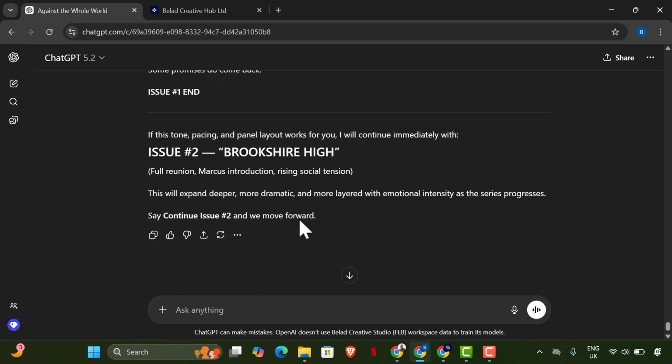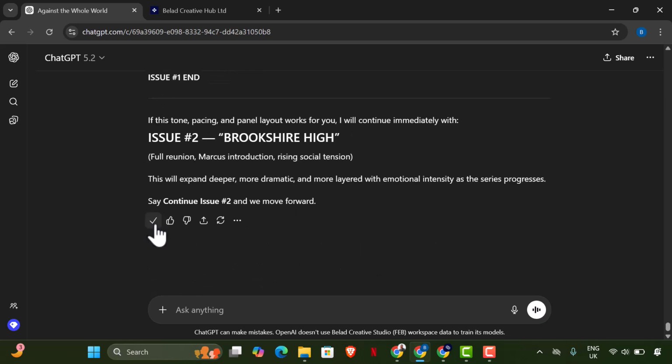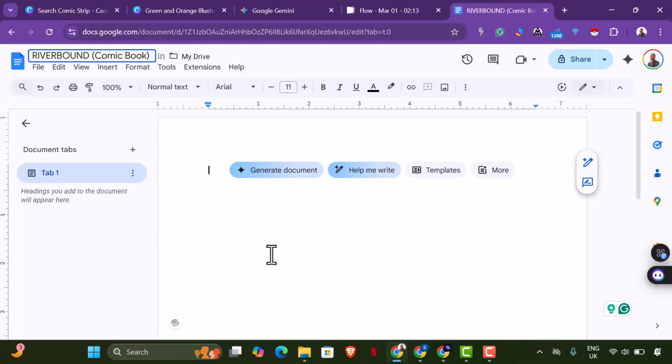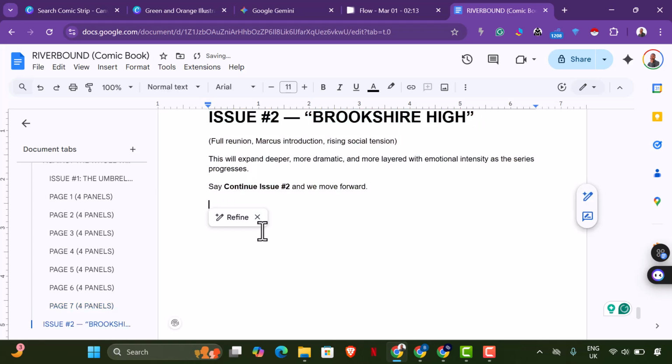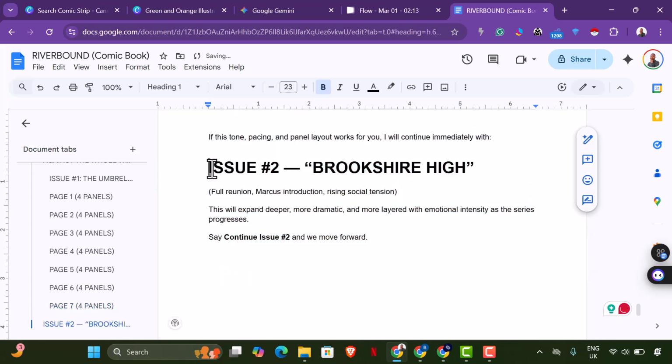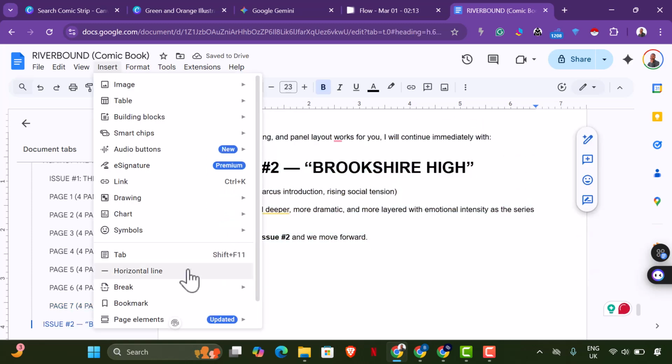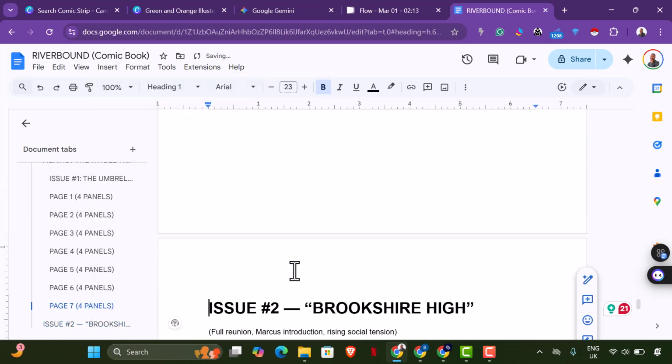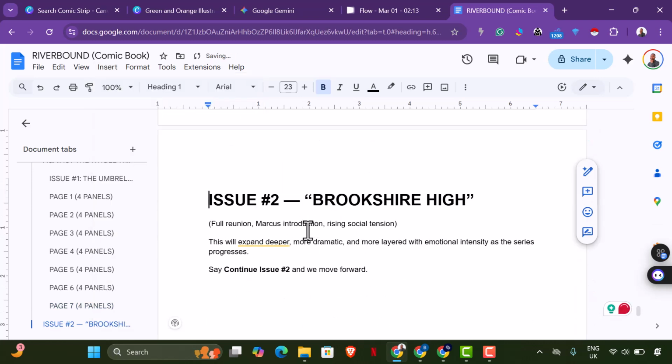So we can start with chapter 1 now, or issue 1. So I'm going to have issue 1 being depicted here. Yes, Control Z. So here we have issue 1. Then we're going to do the same thing we did the other time. So we're going to say insert page break, which takes us to the next section. So for issue 2, we're going to have all the issues right there.